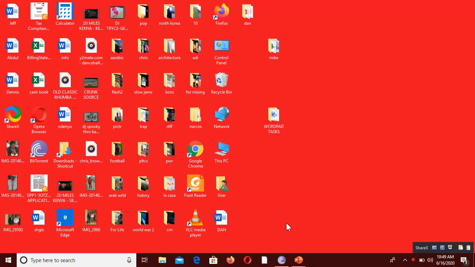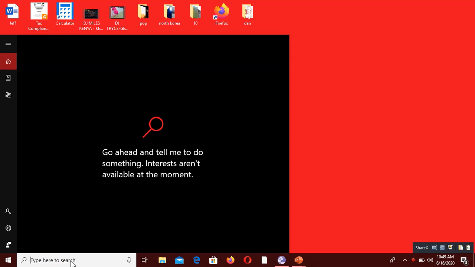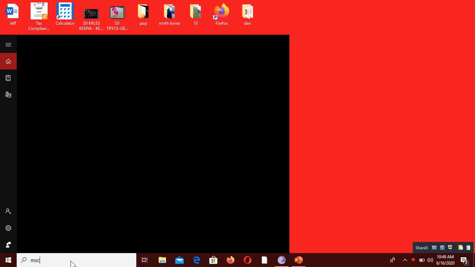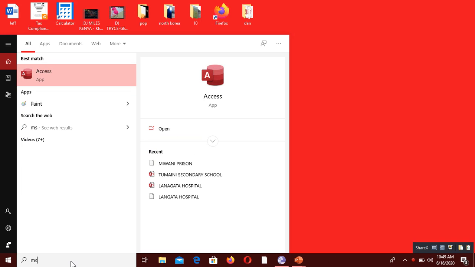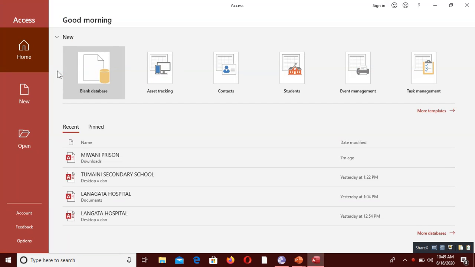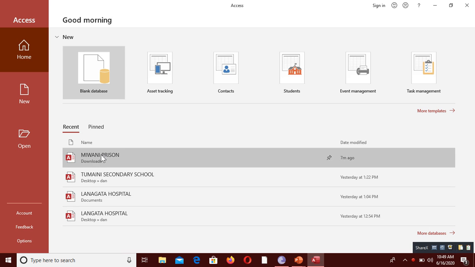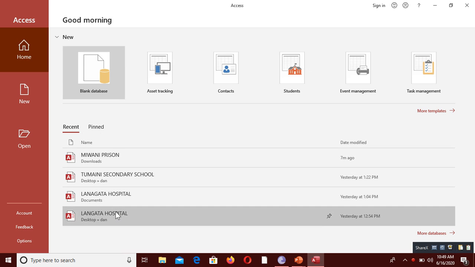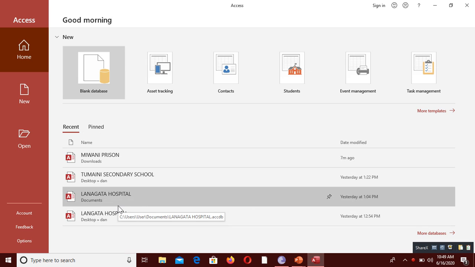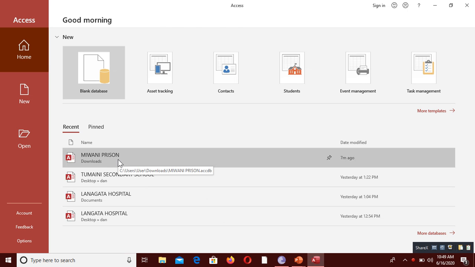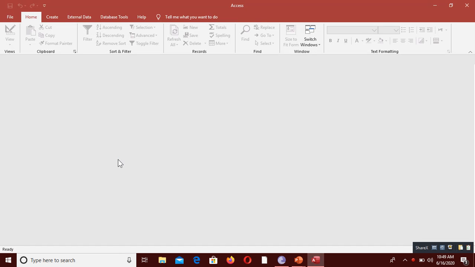Our Access lesson. We are going to open a database. So MS Access, just type MS Access on the search box, and that's the program. As you can see here, I have some preset programs that we've been working with. Now today I want us to talk about sorting data in Access.